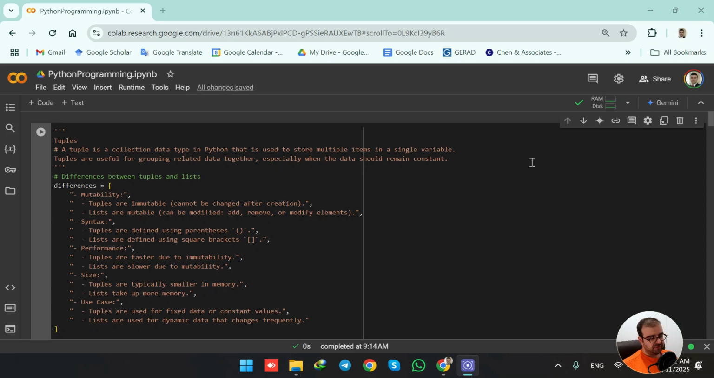And when we want to define tuples, we use parentheses. However, when we wanted to define lists, we were using square brackets. In general, in terms of performance, tuples are faster because they are not changeable, because of their immutability. However, lists are slower because they are mutable, because we can change them. Because of this option, they are slower.